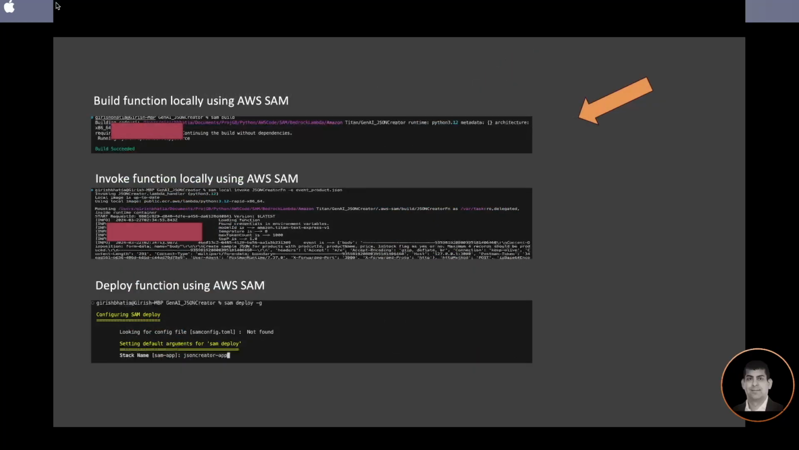Let's build the function using AWS SAM. The command to build is sam build. Once the function is successfully built, I will invoke it locally using AWS SAM. And once my output has been validated, I will then deploy the function using AWS SAM.